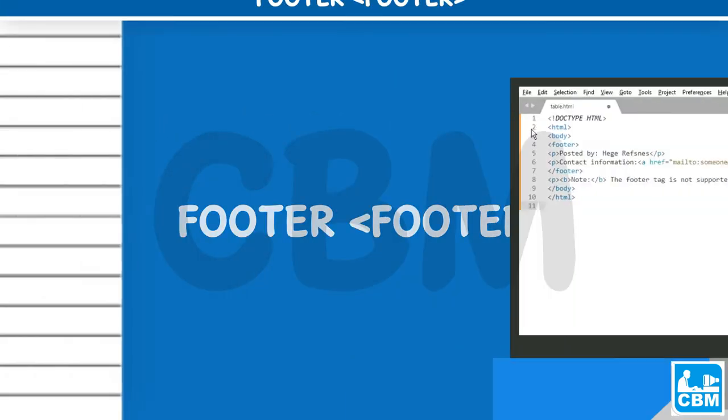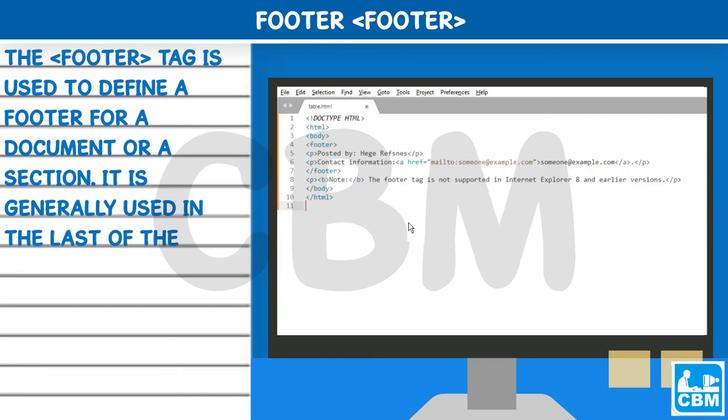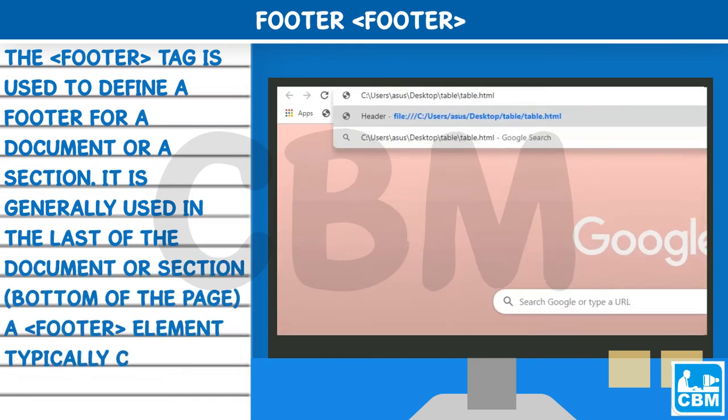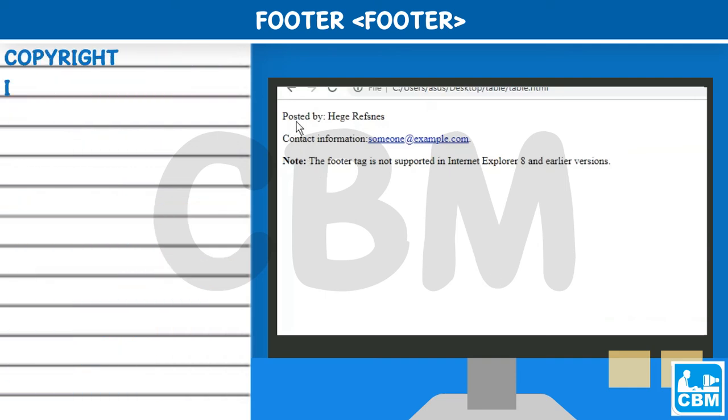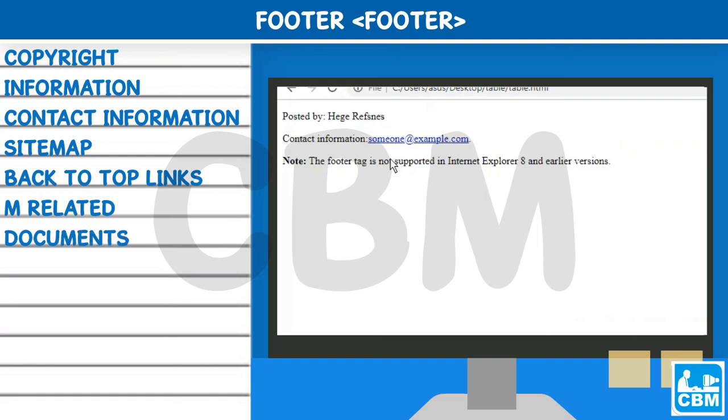Footer tag. The footer tag is used to define a footer for a document or a section. It is generally used at the last of the document or section, bottom of the page. A footer element typically contains authorship and copyright information, contact information, sitemap, back to top links, related documents. You can have several footer elements in one document.